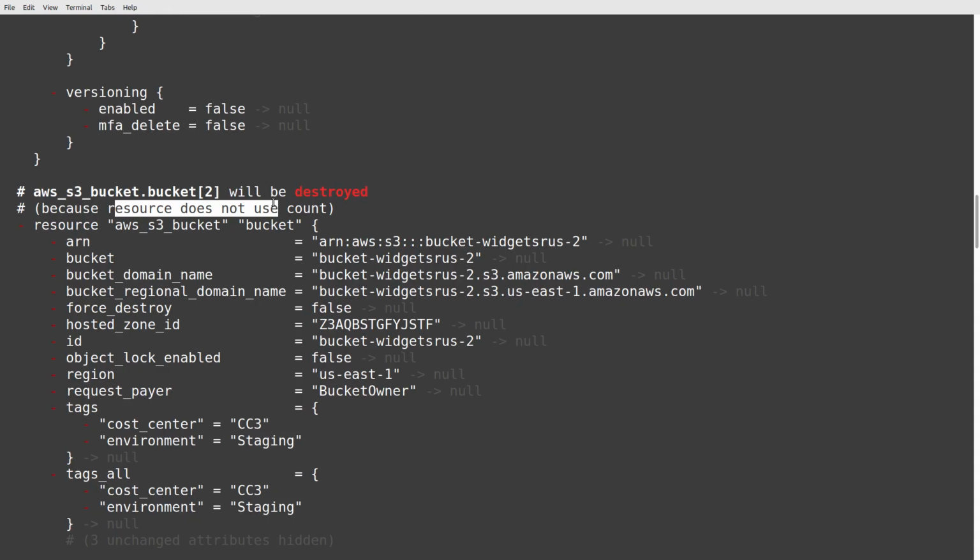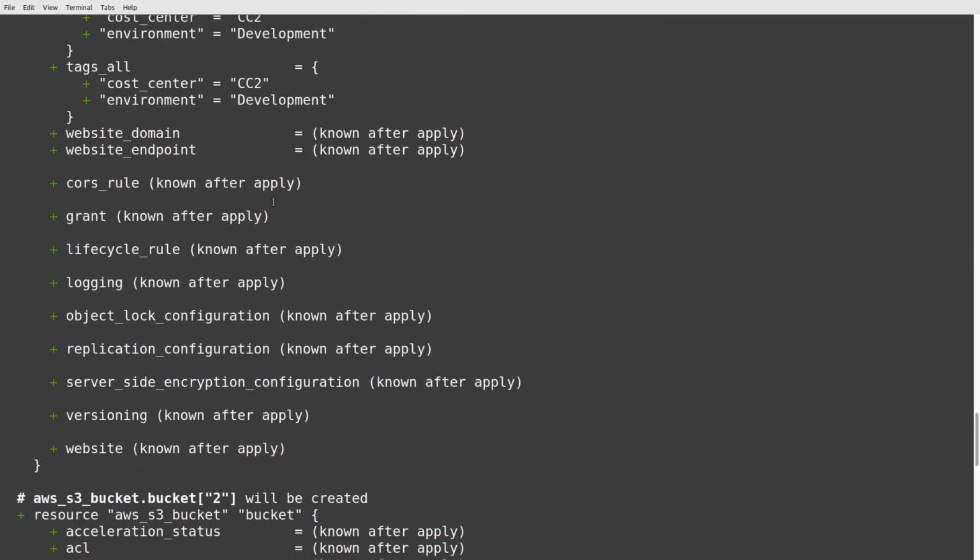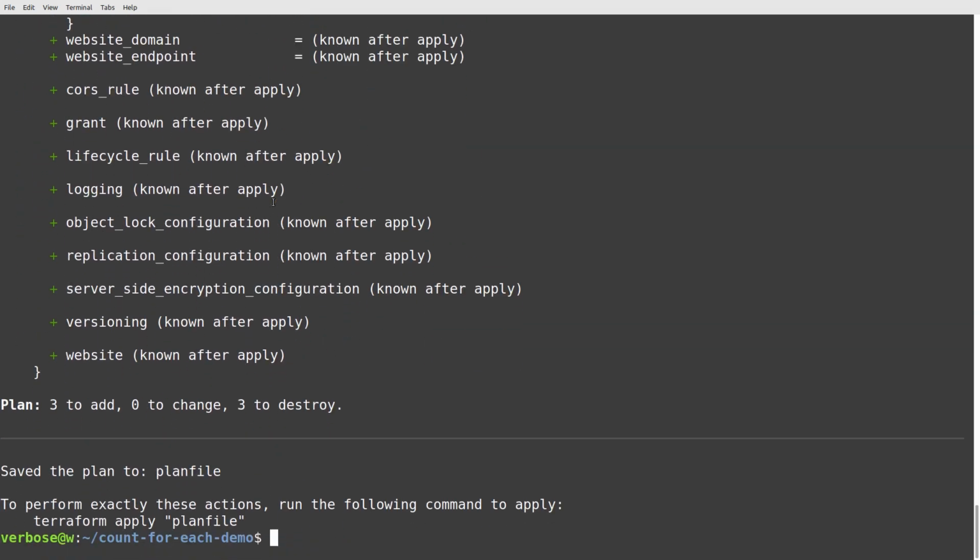So in real life, if you were migrating from count to for each, this is not the way that you would do it. What you would probably do is use the for each one like I've done, but then you need to use Terraform import to import the existing resources. That would be the way to do it. So although I've shown the equivalent with for each, clearly this is not actually going to work right now.